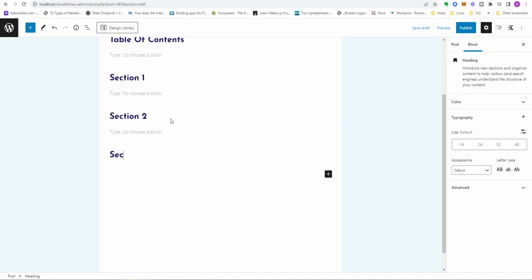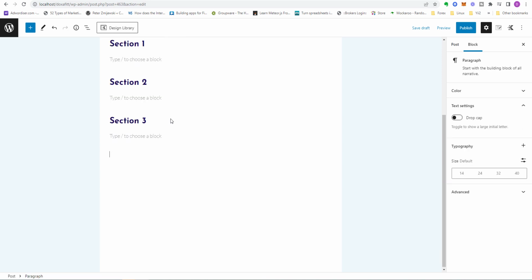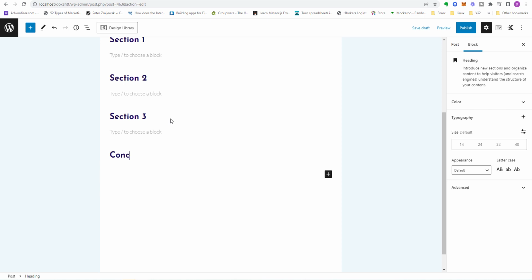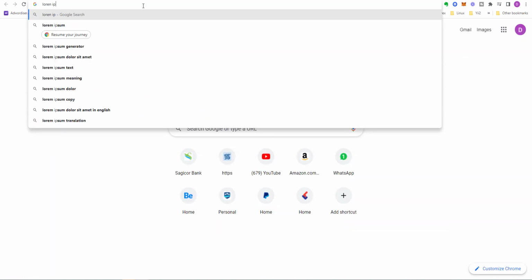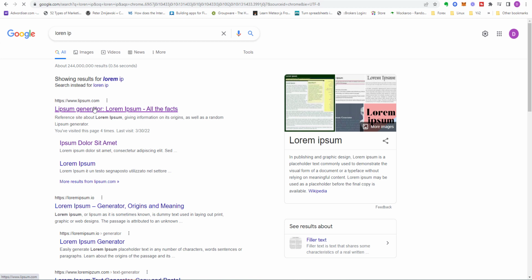So I'm going to add some sections, and each section header should be an H1 or an H2 tag. And I'm going to add 3 sections and a conclusion. All right, so to fill out the content on our blog post, I'm just going to grab some dummy text from the Lorem Ipsum site. So we're going to generate some Lorem Ipsum and use that text in our blog.